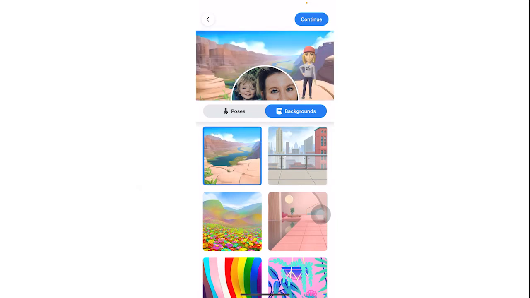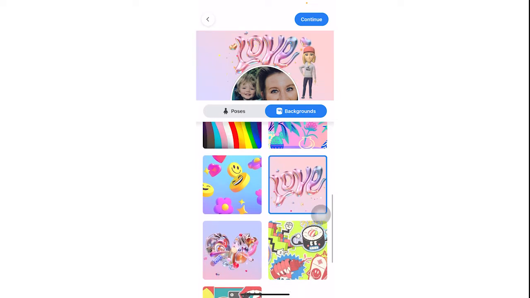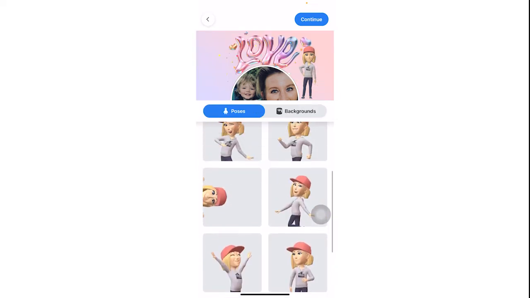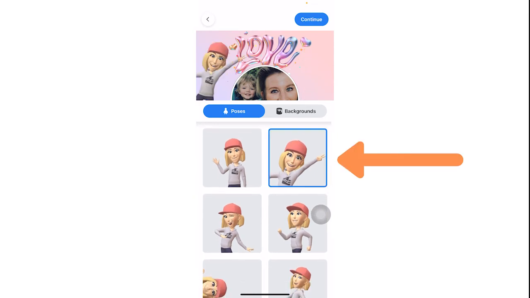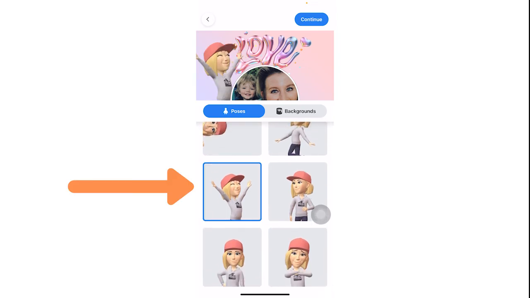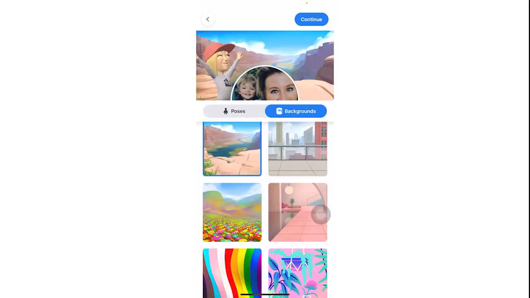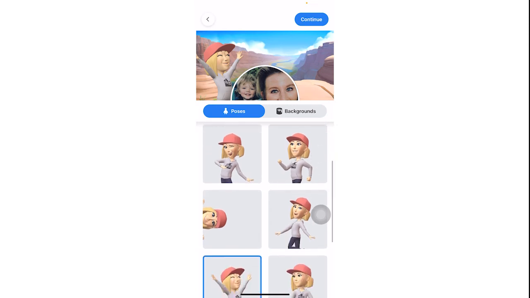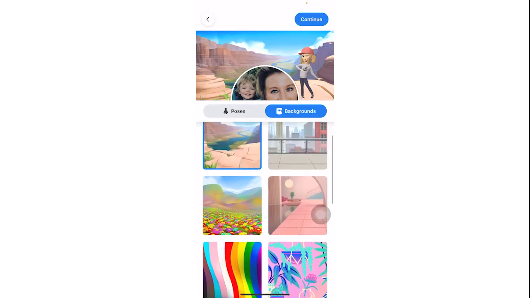Now, depending on the scene, I think some of the poses look better. So for instance, if I do this love one, I'm going to go back and do a pose where it has me right on the side pointing to the love, like that. Or you could also do one like that again near it, which is kind of fun. And then if I wanted to do one of the background scenes, like say I'm in the country and outdoors and I want to do one that's more fun, I could do a pose like that. So you pick your pose and then you pick your background and you have it set.